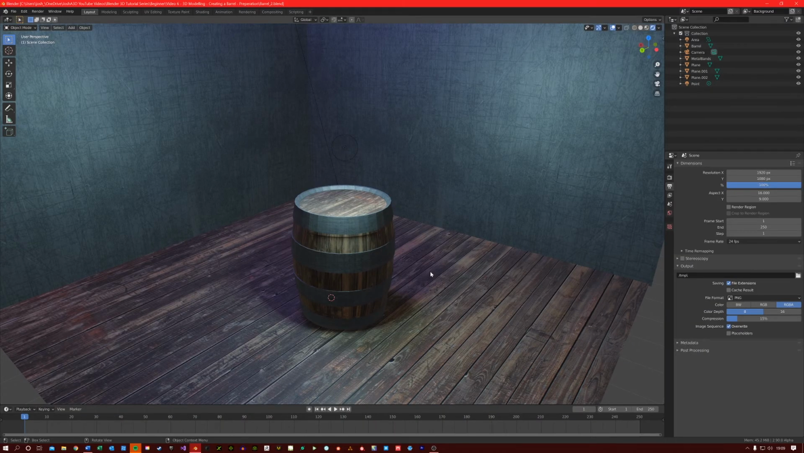We covered rendering in some detail before, but I want to dive back into it to cover a few more things. So in this video I'm going to be using our barrel 3D model from the beginner tutorial series. So let's start with render engines.